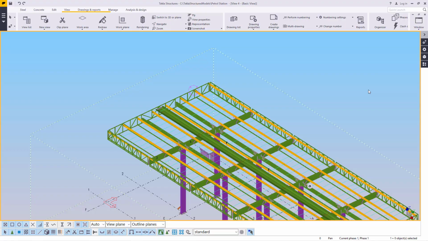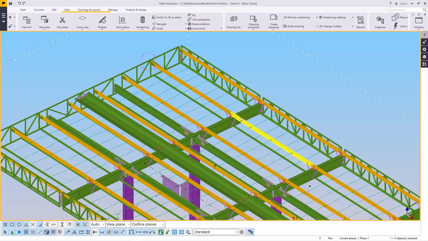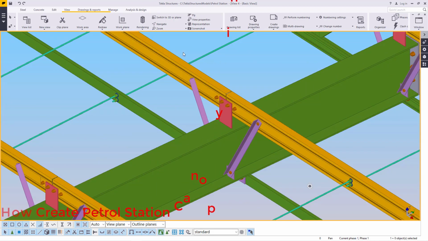I'm Morris Dimba, and today I'm going to take you briefly on how to create a petrol station in Tekla Structures, and we'll get started right away. If you take a look on the screen, you can see some work already done, and I'll just take you briefly on what was done and how it was done and how you can do it and where to access the tools that can make your work very simple and quicker and a little bit enjoyable while doing this.